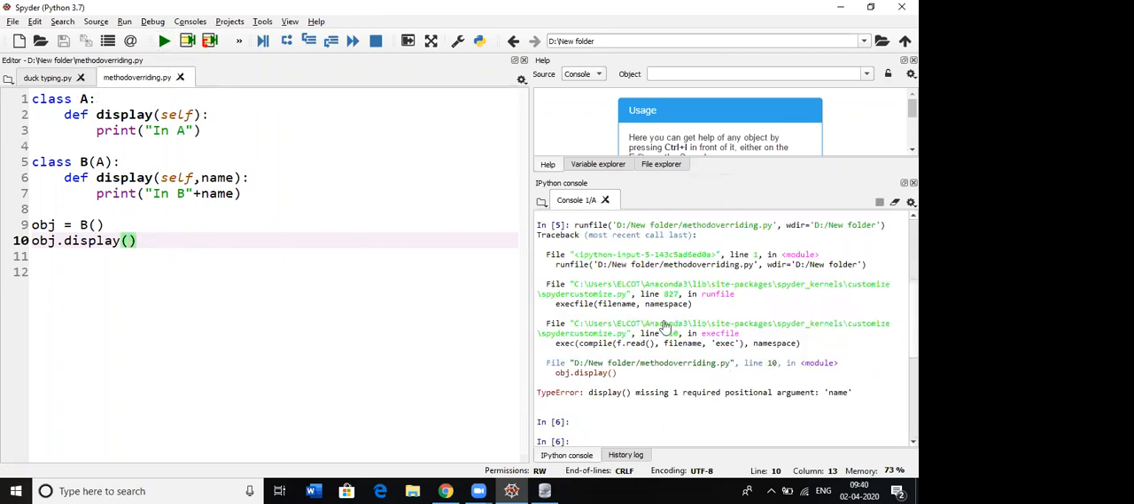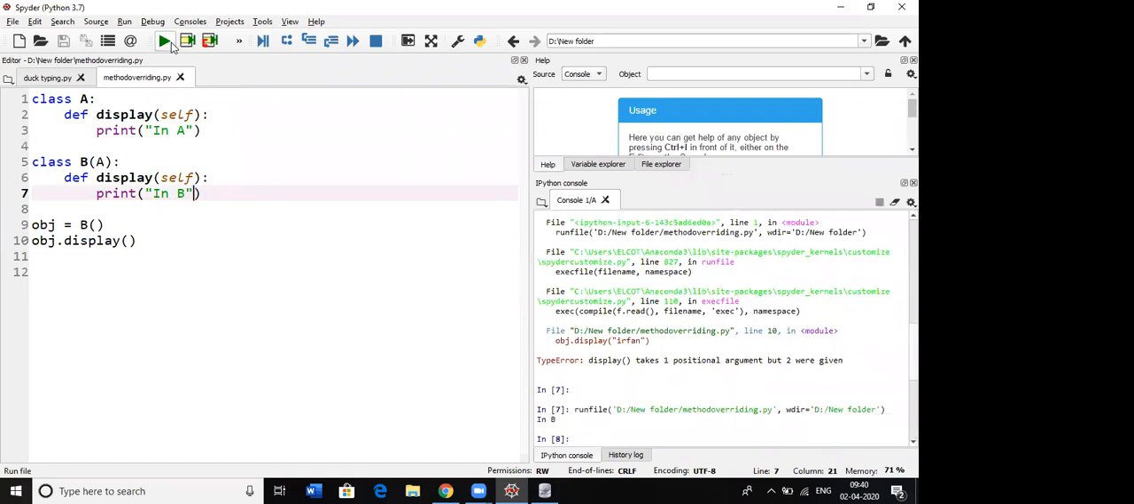Required positional argument, so we need to give the parameter for self. The method in the superclass, when we define it again in the subclass with the same name, that is overriding.